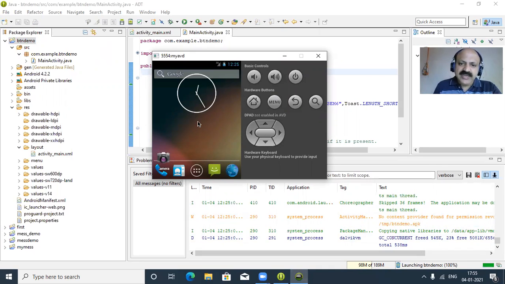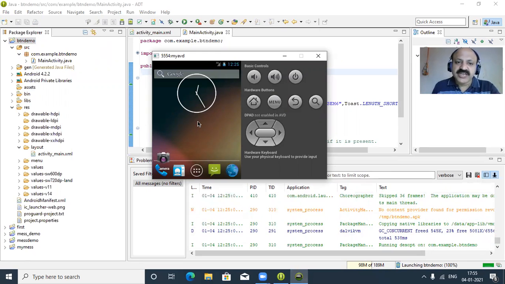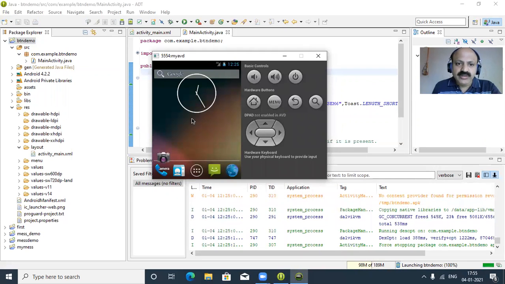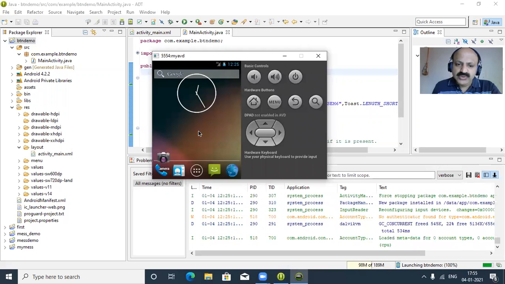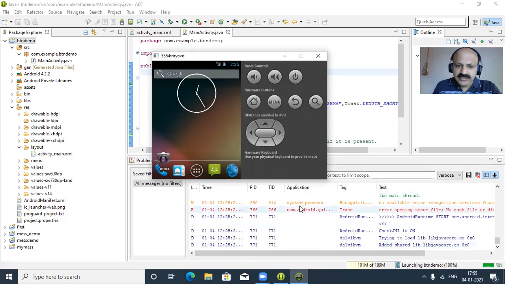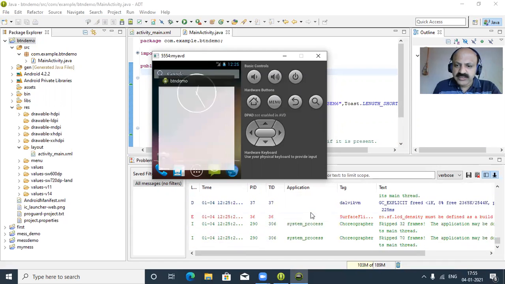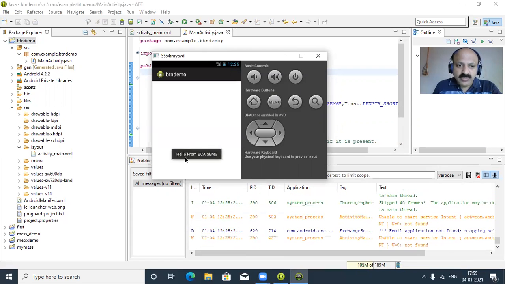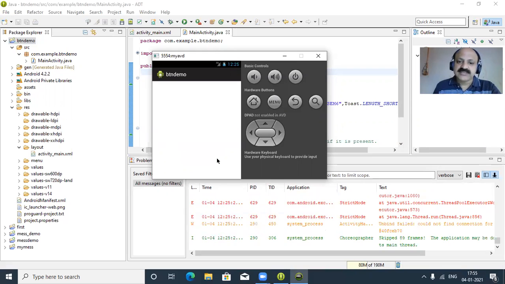So yes, that directly displays the Toast in the onCreate method at first launch of the activity class. So here that message is displayed. Now you can see, hello from BCSM6, yes, disappears.